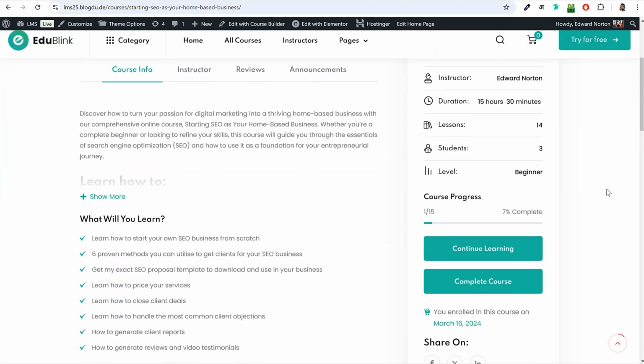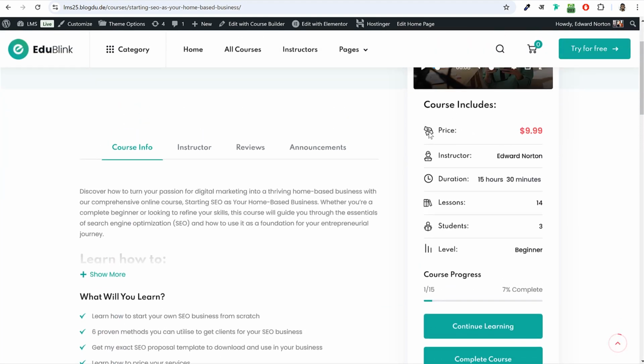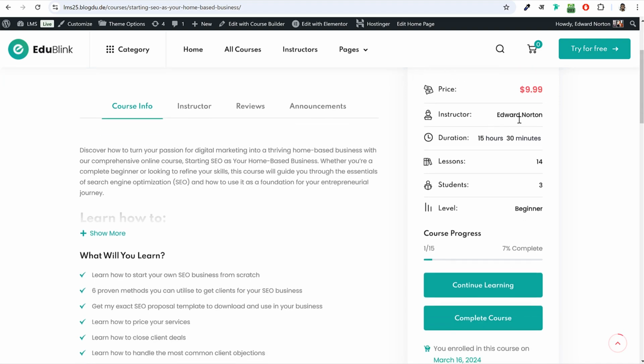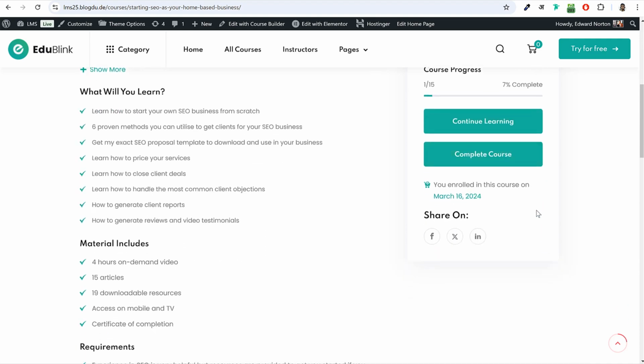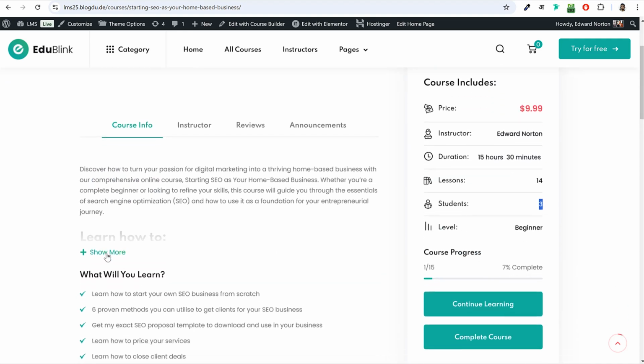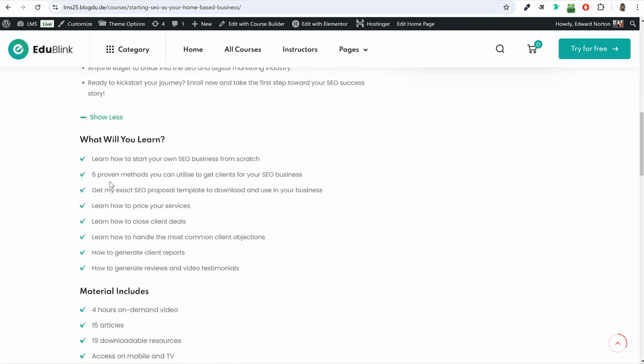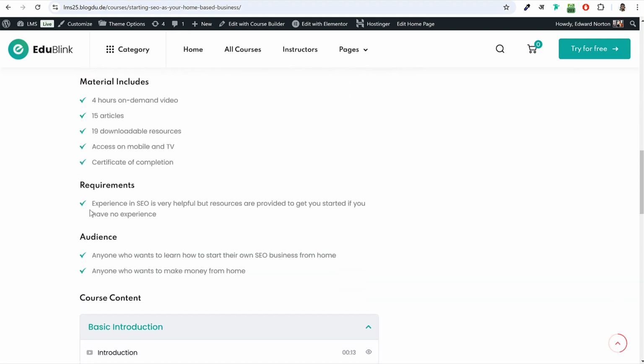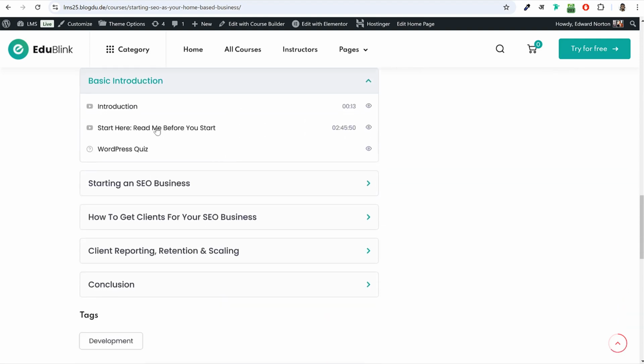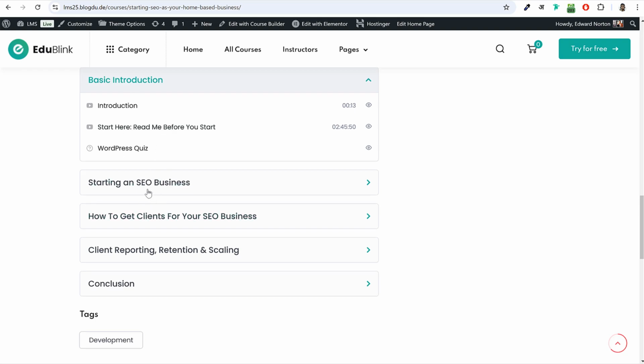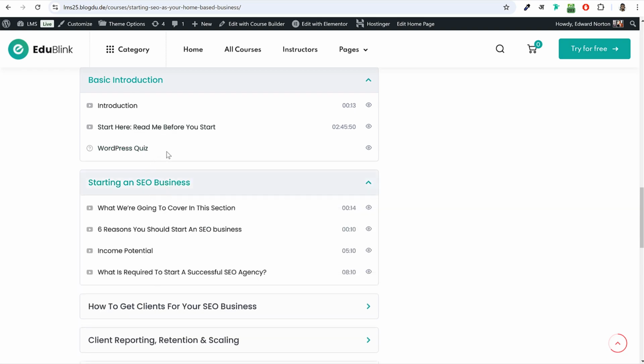Then if you scroll down at the right hand side, you can see course details. Like this is a paid course, $9.99 for this. This is the instructor. Duration of this course is 15 hours and 30 minutes. 14 total lessons, 3 students have enrolled till now. This is a beginner level course. Okay. Then at the right hand side, you can see some details related to the course. If you scroll down, what you will learn, materials included, requirements, audience, and some basic structure or curriculum of this course, what all things you will be learning in this course.